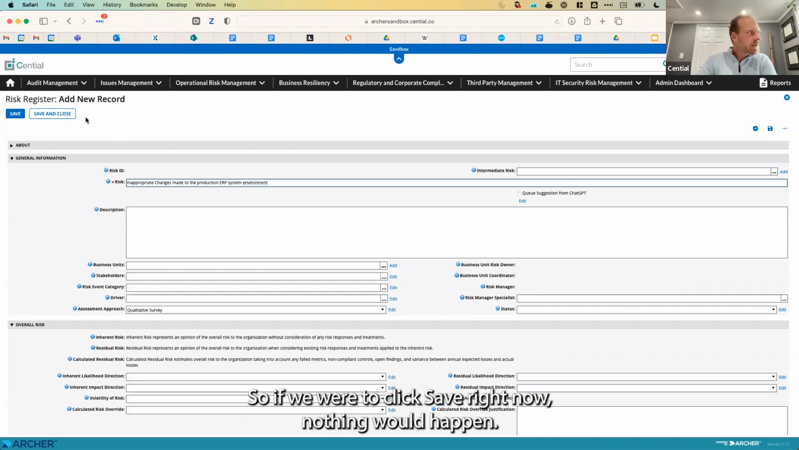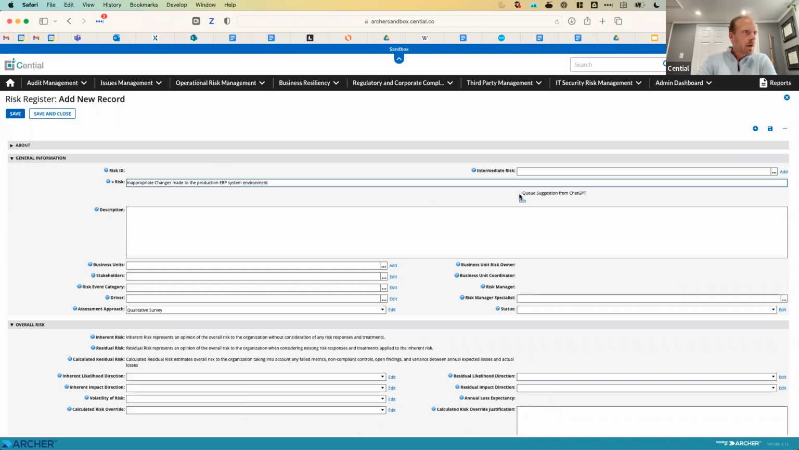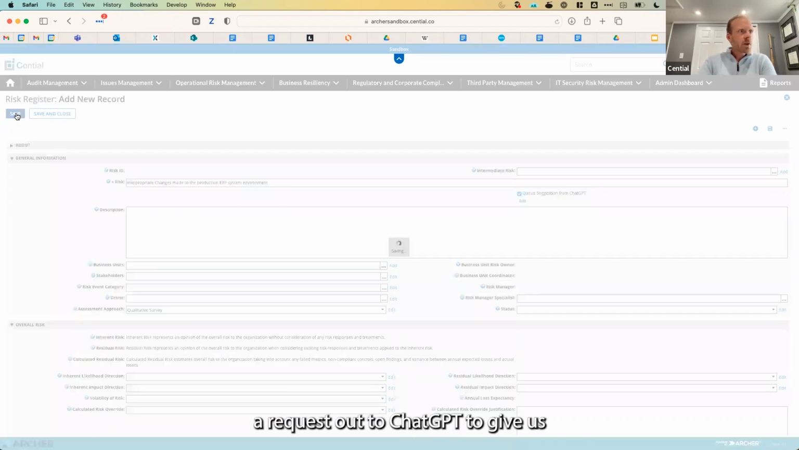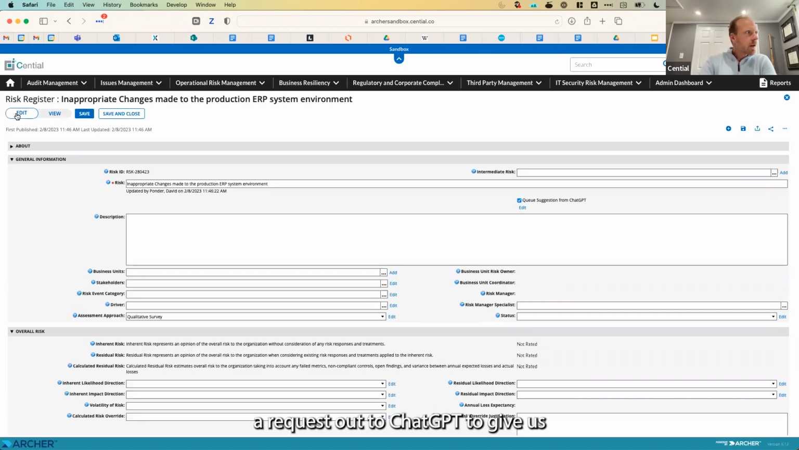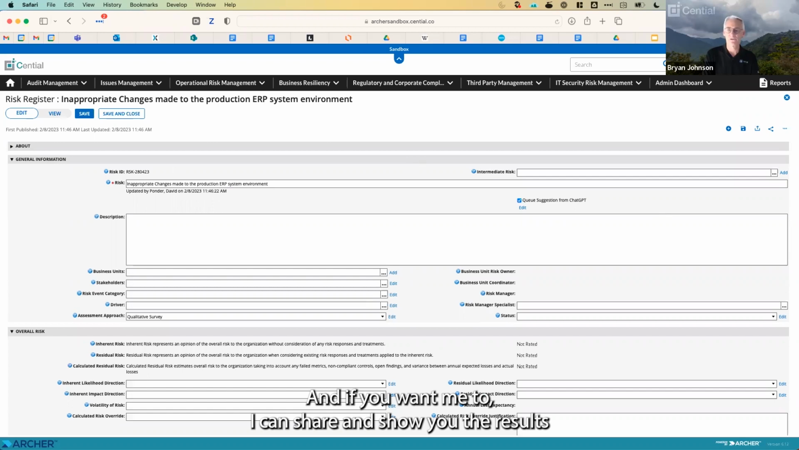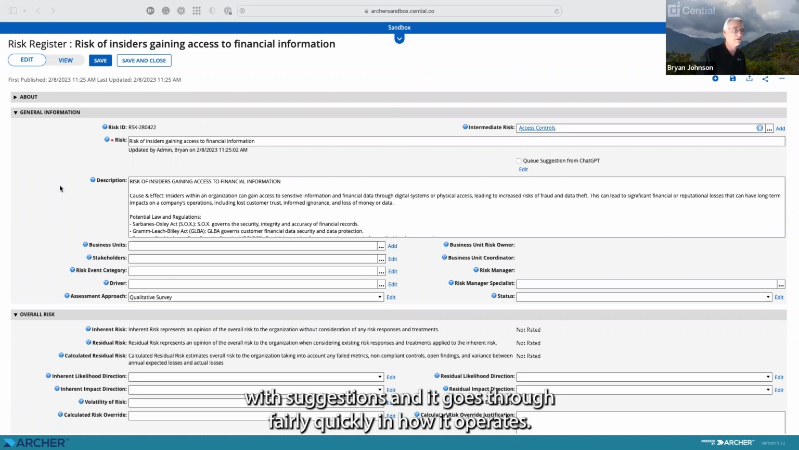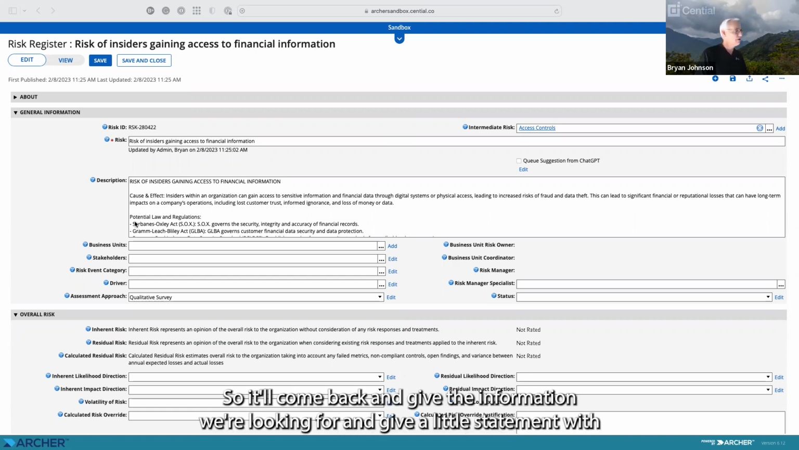So if we were to click save right now, nothing would happen. But if I go ahead and click it and save it, it's going to send a request out to ChatGPT to give us some information on this risk. And if you want me to, I can share and show you the results that I have done earlier. Earlier, I actually performed this check where I checked the queue box for suggestions, and it goes through and it's fairly quick in how it operates. So it'll come back and give the information we're looking for.